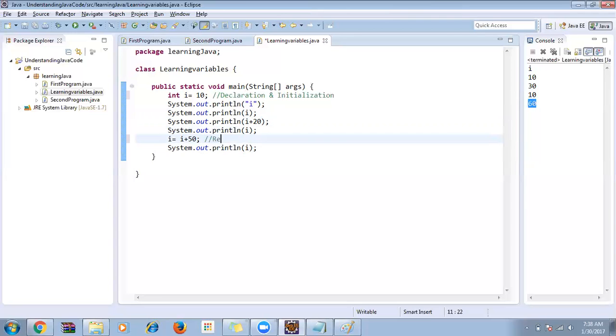This one is reinitialization. Clear for everyone? Anyone has any questions? Yes, Shriyasha.